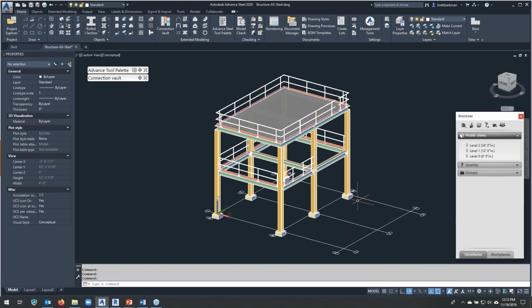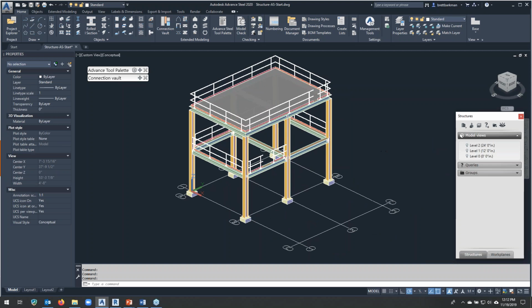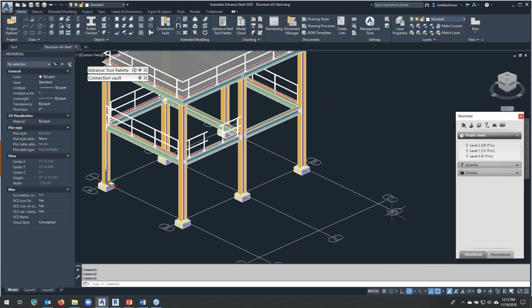All right. So now let's move on and finish our structure. We're going to create a couple of columns, a couple of footings in this area right here to add an extension to this structure.